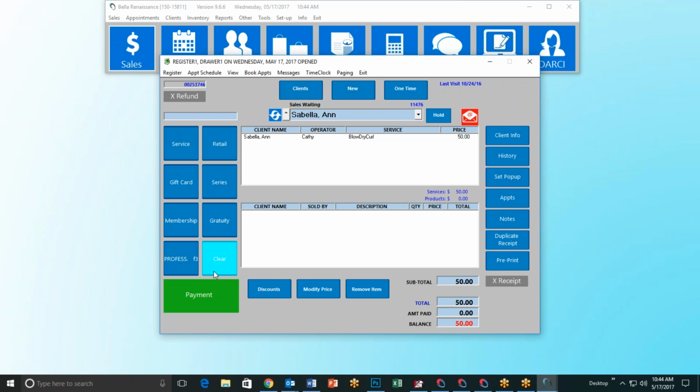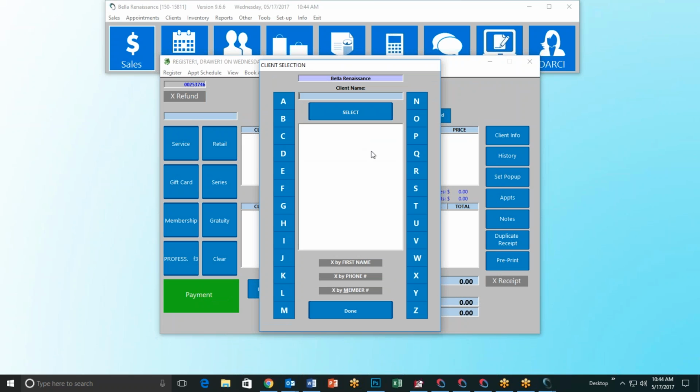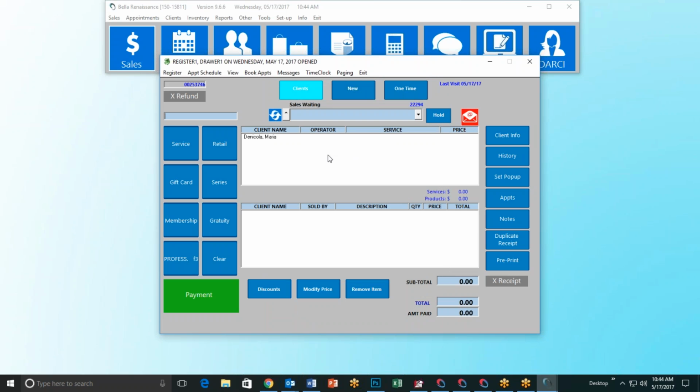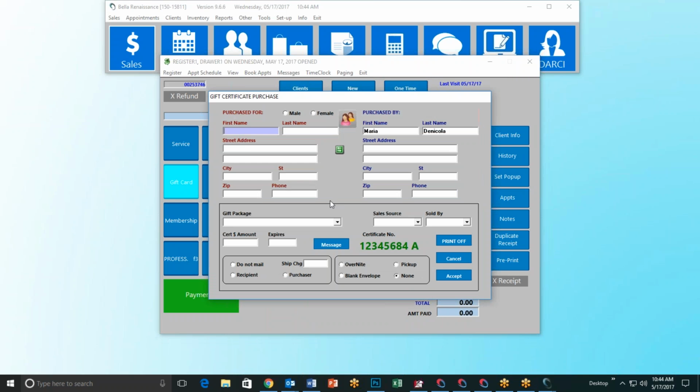But you still have to sell it through the software. So, for instance, let me clear this, and let's pull up a customer. In fact, we'll pull up Miss DeNicola again. And she would like to buy a gift certificate or gift card. So I click on this. If I had her information, it would all be filled in here. Maybe she'd like to buy it for herself, or maybe for somebody else. But I'm going to say she's just buying it for herself.